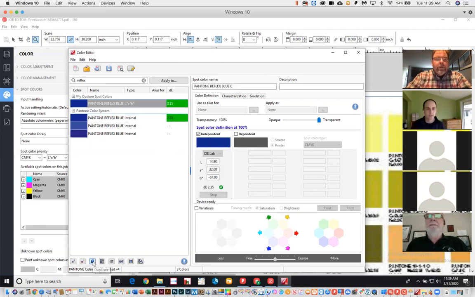duplicate. Yep. So now that becomes a Pantone reflex blue that we can manipulate ourselves. So we could simply measure a value into here. We could type in our own manual LAB color, or we can convert this to CMYK. So if you click the convert button at the bottom. Yeah, and I just wanted to point out too that the original Pantone value, the type is internal, and once we duplicate it, it's LAB. And here's the convert button right here.